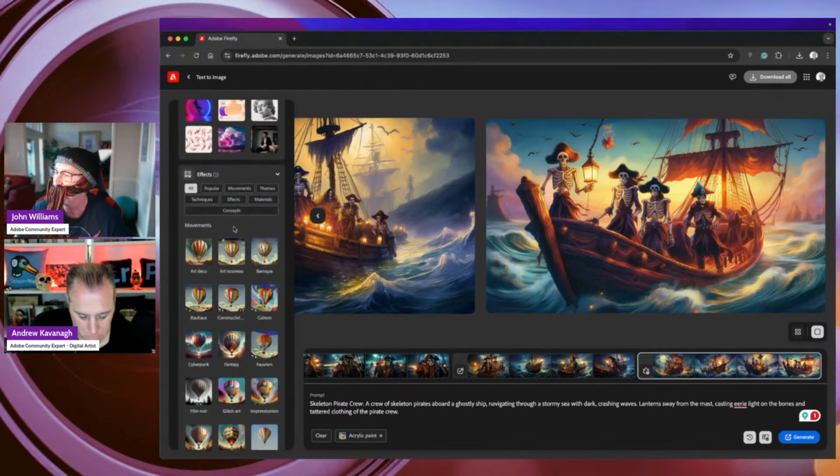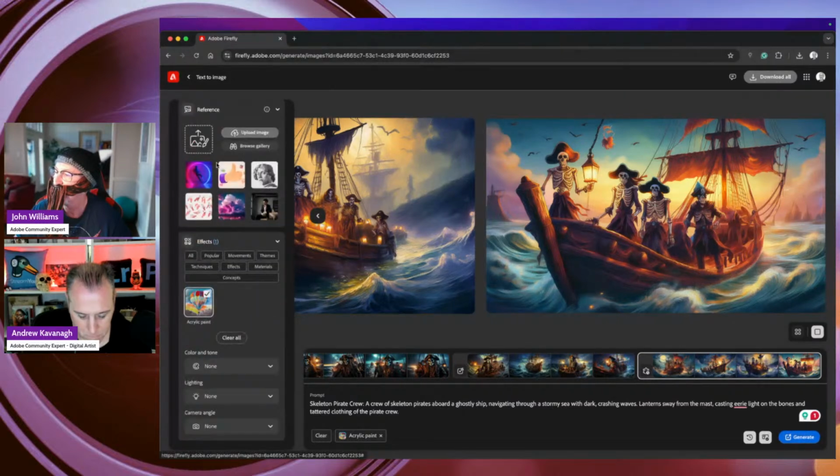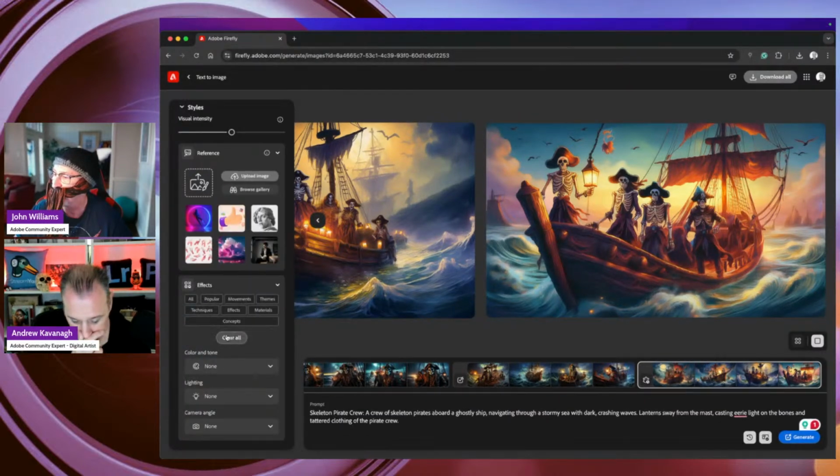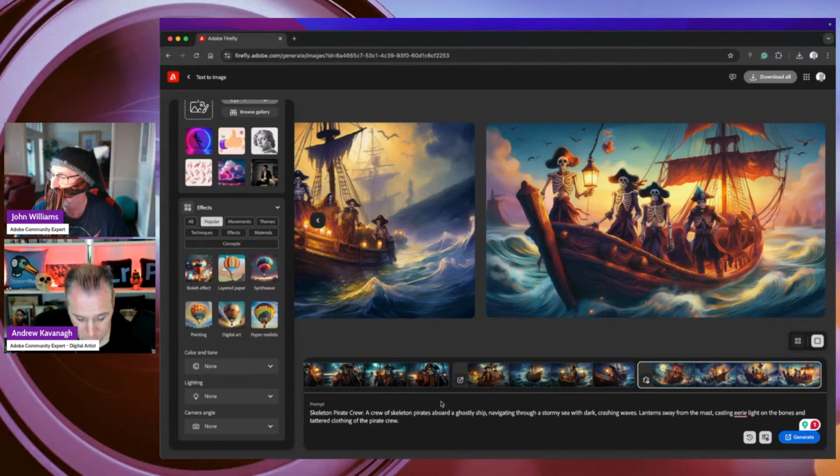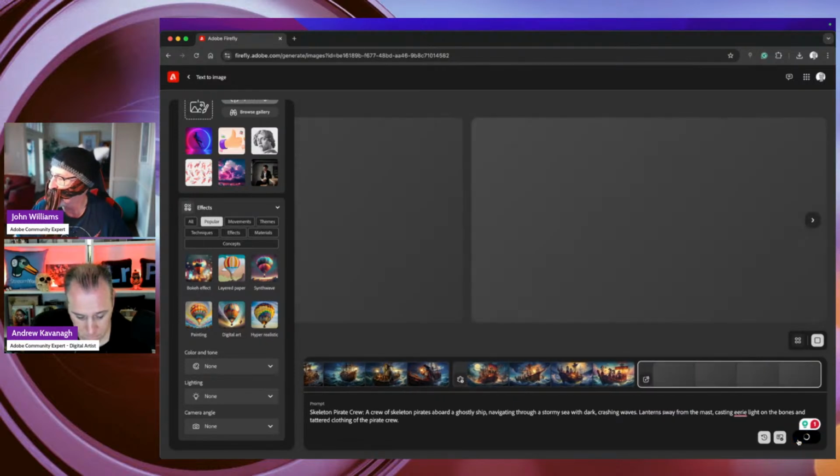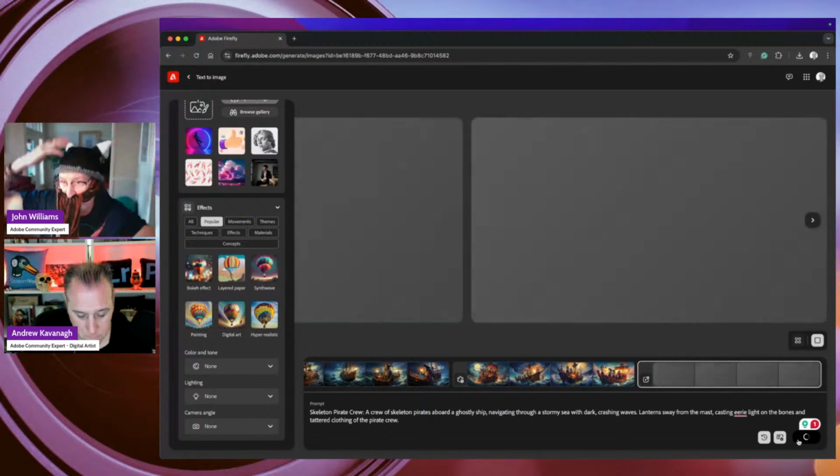Okay. So what if I just turn on auto again and put it back to default settings, turn off all that stuff I was doing. Turn off acrylic paint. Yeah, clear all. Let's clear all. All right, and now generate it again and see what happens.